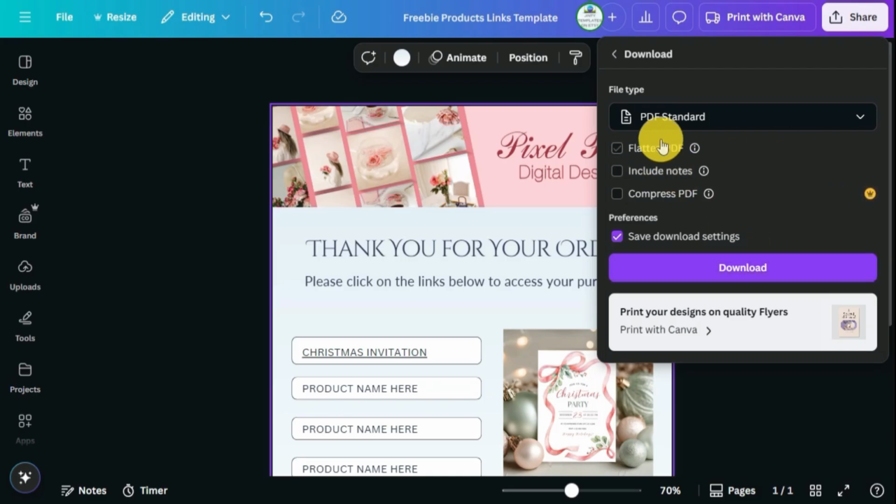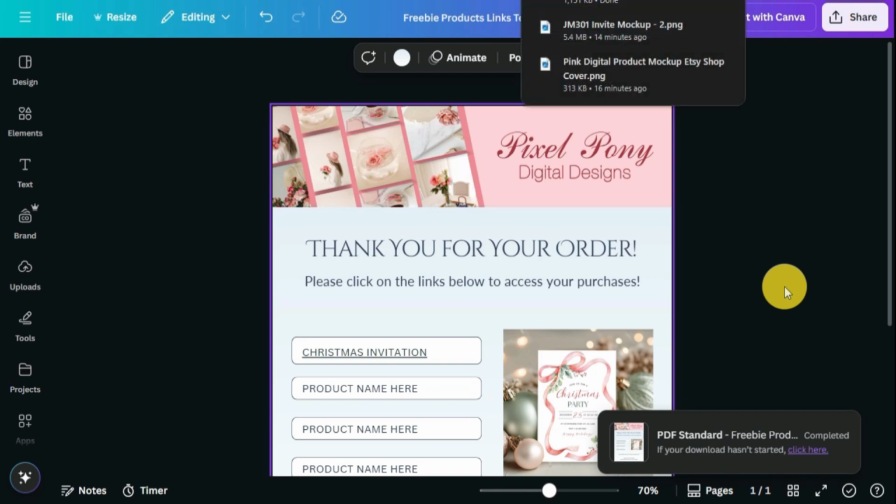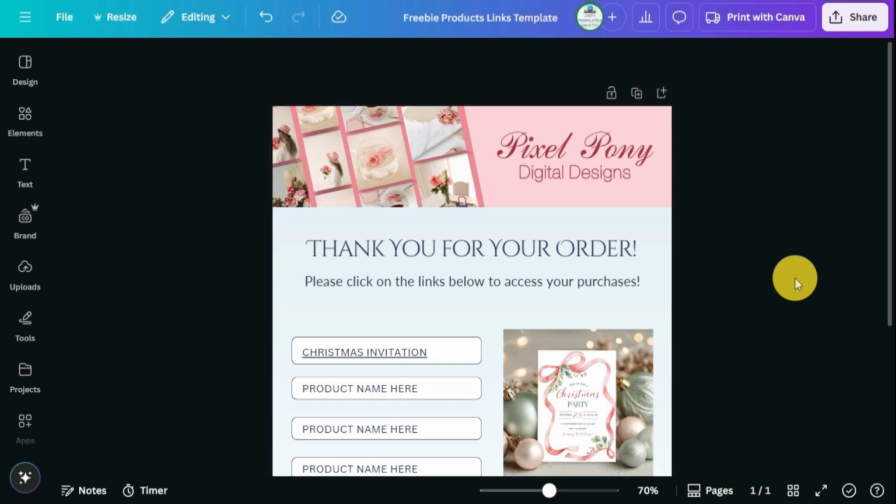Now, here's a hint. Do not click flatten. If you click that, it makes this link no longer clickable. So make sure you do not click that. So just leave these blank. Then we download this, and it will save it as a PDF to your computer. And when you come to your Etsy listing, this is the PDF that your customer will download.